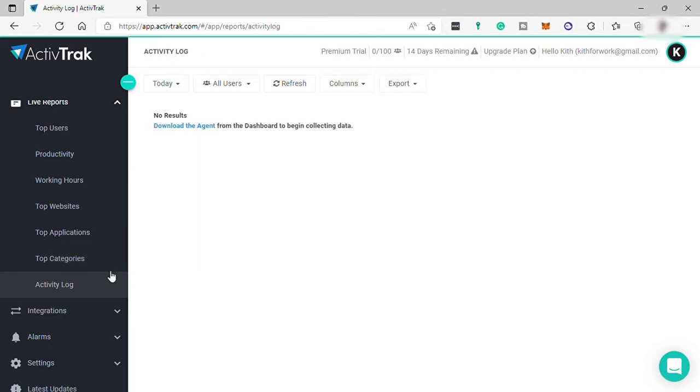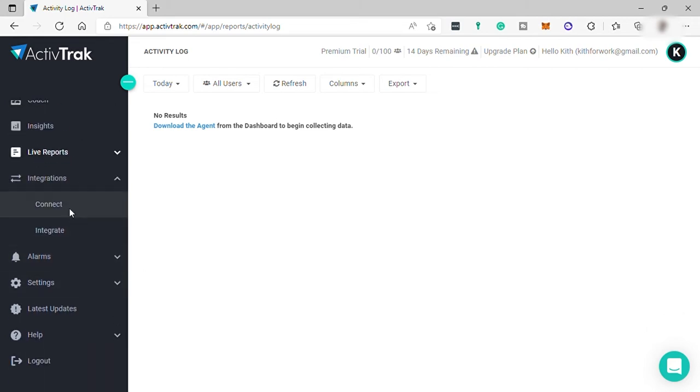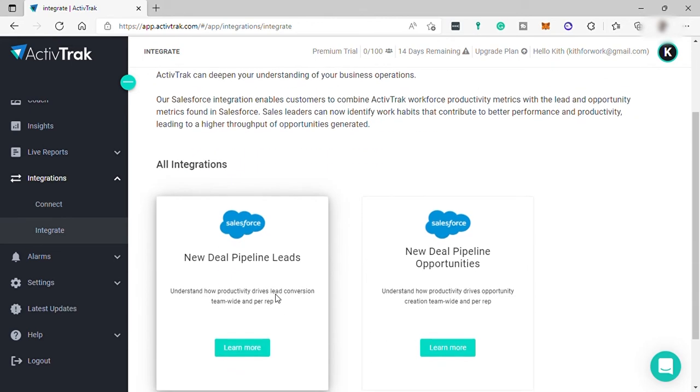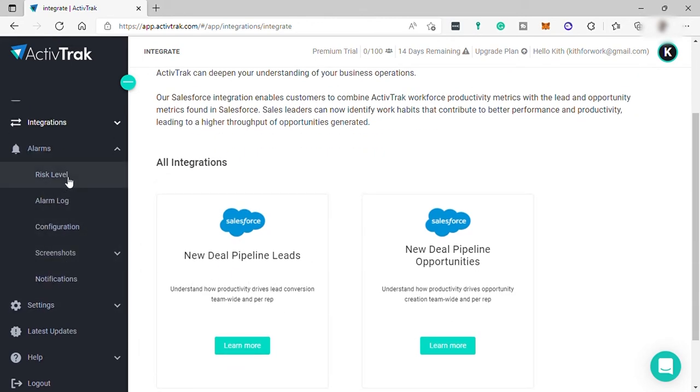And then you have here your activity log. From here, you can see what time they log in and log out. From here, you'll see those employees who are late and who log out early. Then you have your integration where you can connect different software like Microsoft Teams, Monday.com, and others. You can also integrate with Salesforce. So next you have your alarm where you can set the productivity limit.